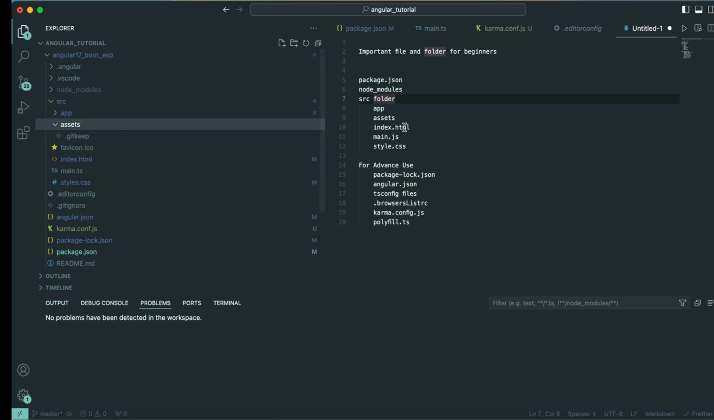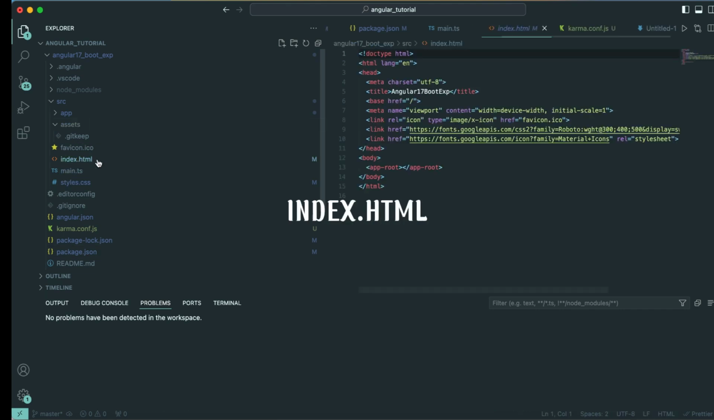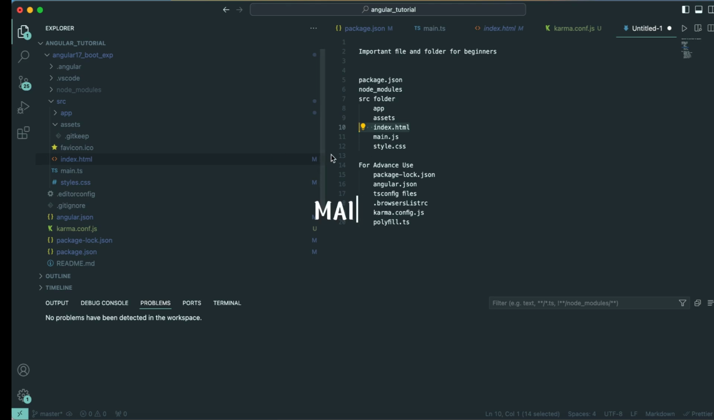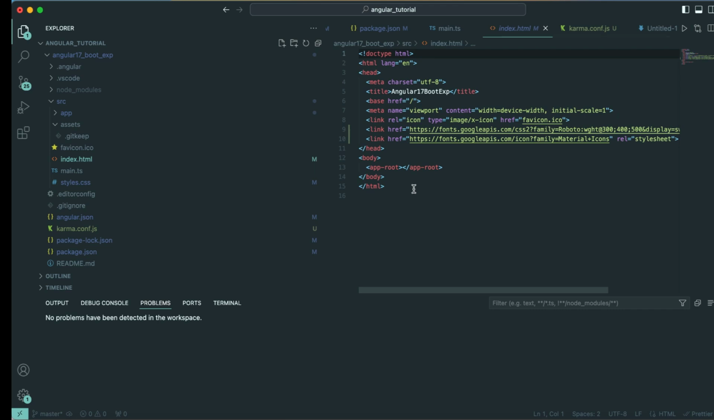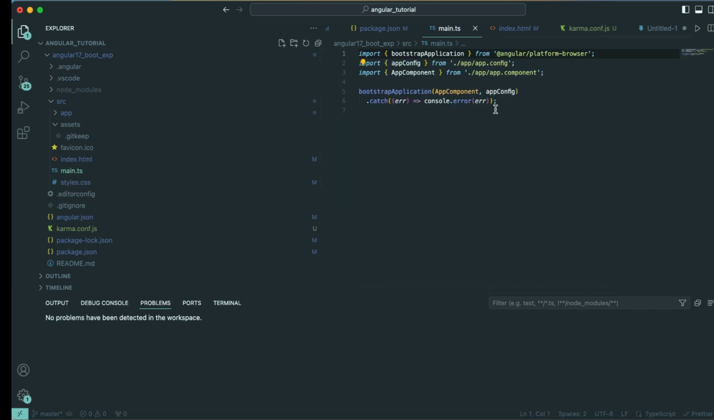The next one is index.html. Index.html is basically the first file that will run in this project, the very first file. But I will tell you shortly that you can even change the first file, and from where you can change it. The next one is the main.ts file. In previous versions, whatever bootstrap you had to define was defined here, but now it automatically handles everything.